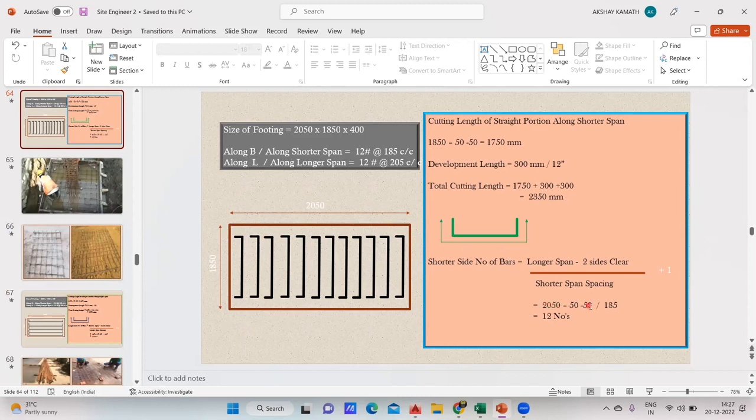2050 minus 50 minus 50 is 1950, and that you divide by the shorter span spacing. The shorter span spacing is given as 185 center to center, that is the distance between these two bars is 185, 185, 185. So I'm dividing this by 185. Try to do it manually. How much are you going to get? 1950 divided by 185, I'm getting 10.54. Since it is 10.54, I can consider this as 11, and always we need to add plus 1 to that. So it will be 12 numbers.